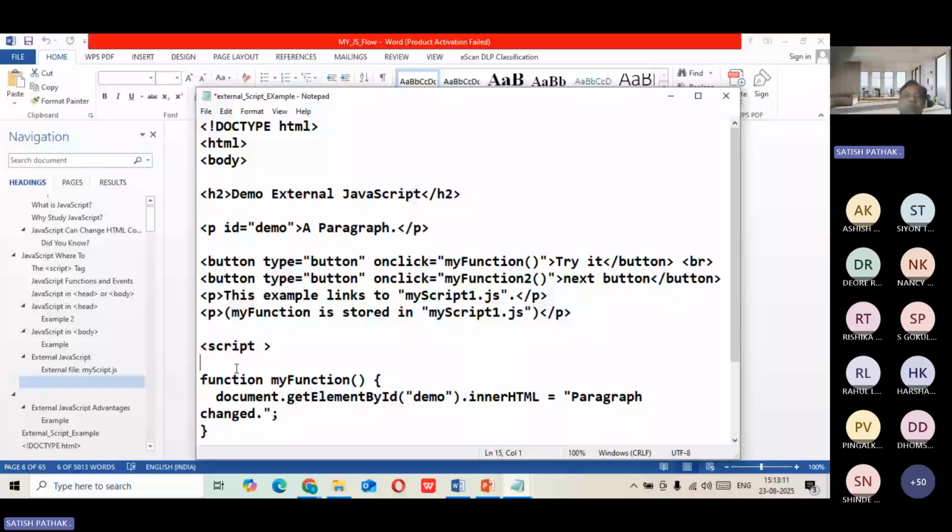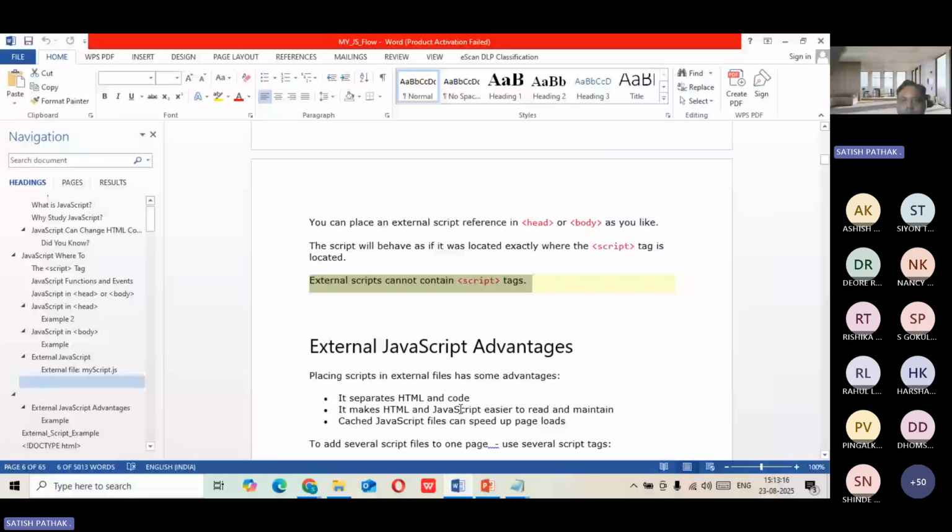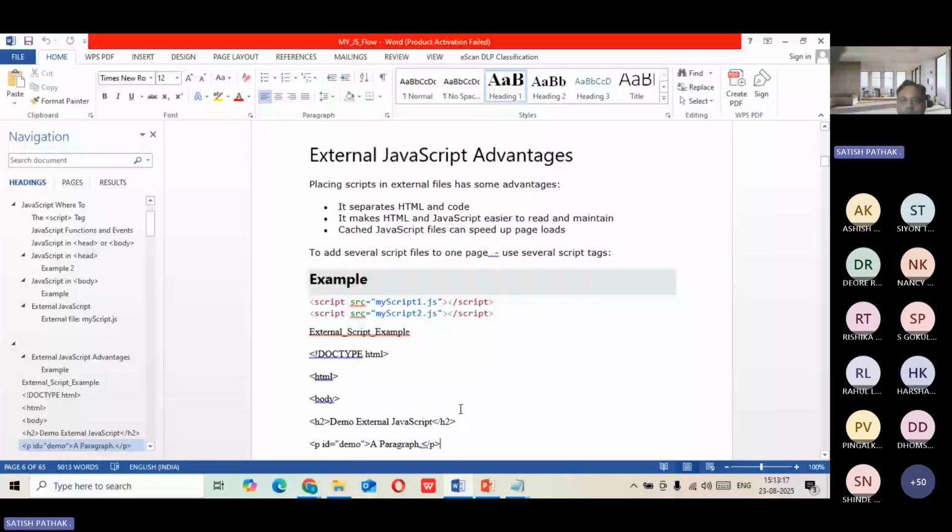Okay, so a few things. And the benefits of external JavaScript we are already aware of. It separates HTML and code. That is one benefit. It makes HTML and JavaScript easier to read and maintain, and cached JavaScript files can speed up the page load. I mean, you don't need to maintain such code over here.